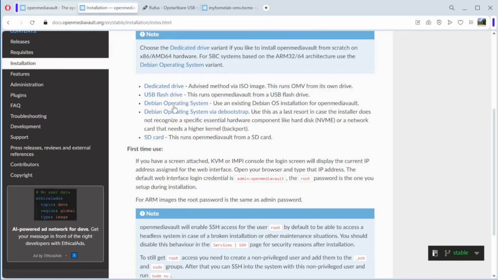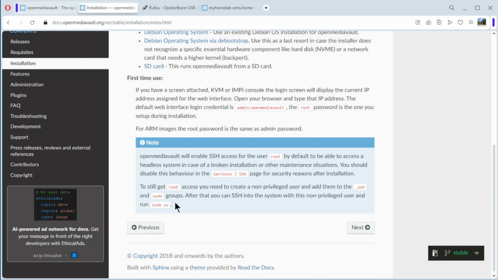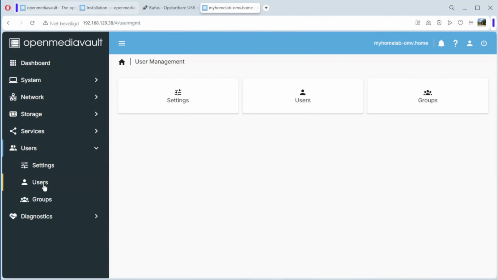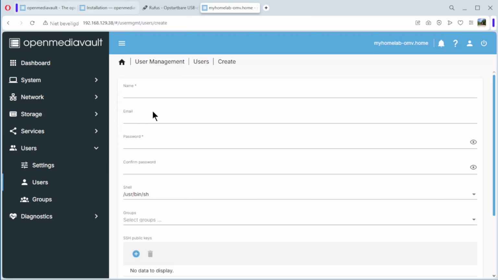We go back to the documentation. The next thing, as you tell me, is to remove root from SSH access. But you need to create a non-privileged user and add them to the SSH group and sudo group. So we do that. We go back to the tab, users, create new user, create one, yes. We give it a name, my name, email address is not needed, a password. Confirm the password.